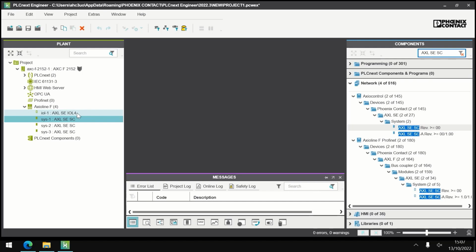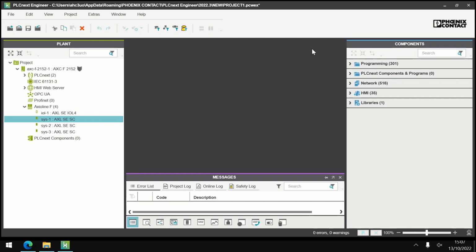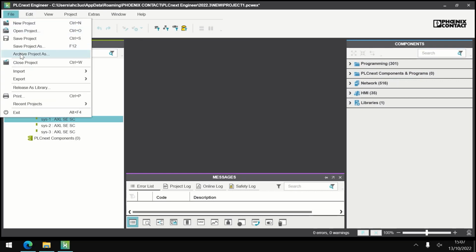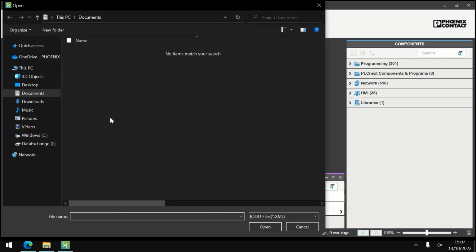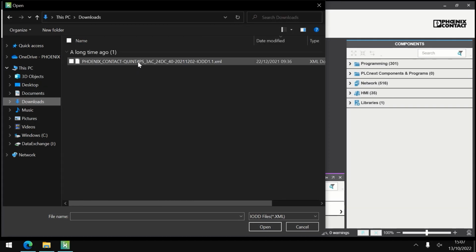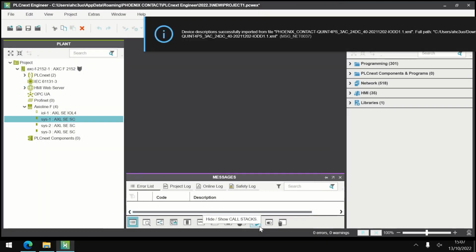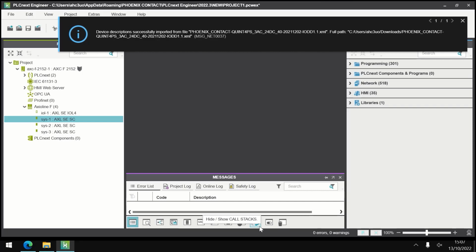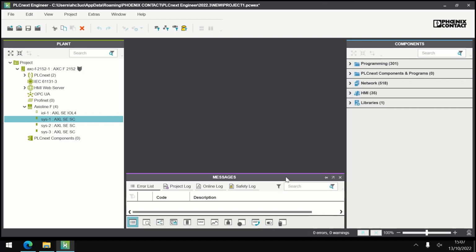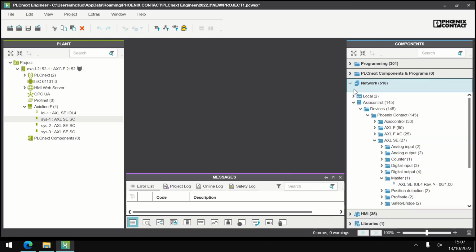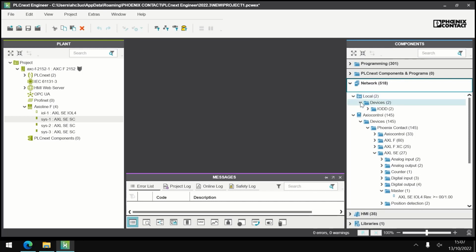In the next step, the IODD of the power supply can be imported. Choose File, Import, and import IODD files. Now choose the IODD file you extracted out of the zip file some minutes ago and open it. Now the IODD is imported into PLCnext Engineer. You can find it under Network and Local in the component library of your local device on the right-hand side.